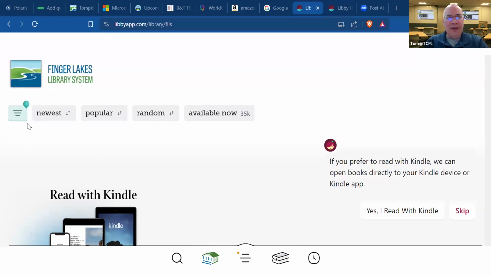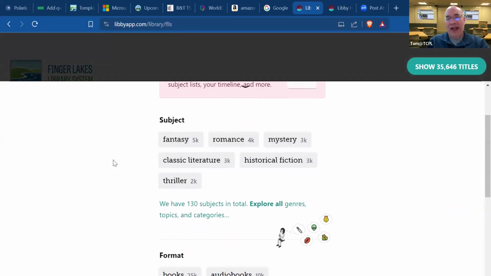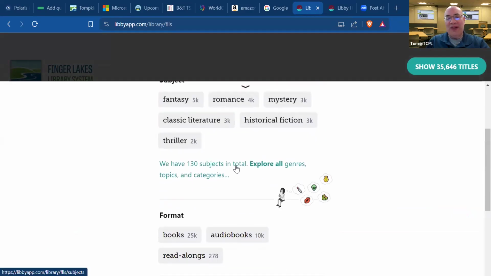Let me click on the little balloon here. I'm going to click on this filter real quick. If you click on the filter, you can browse by subject as well: fantasy, romance, mystery. Keep scrolling just a little bit. We have 130 subjects in total. Explore all genres. Let me back up a step here.